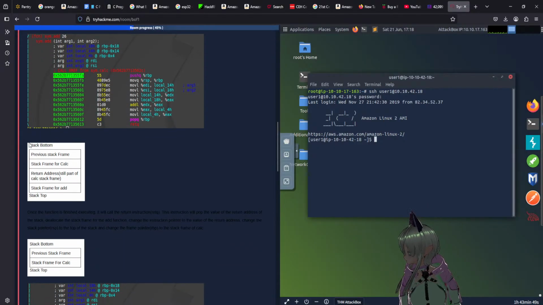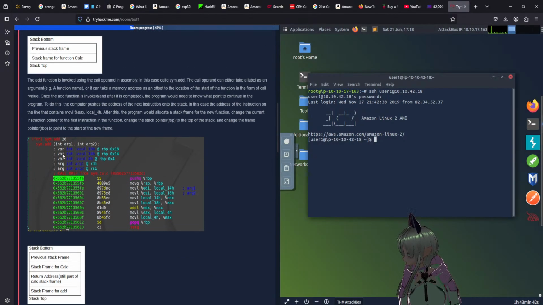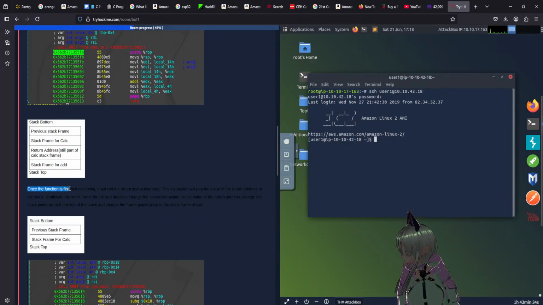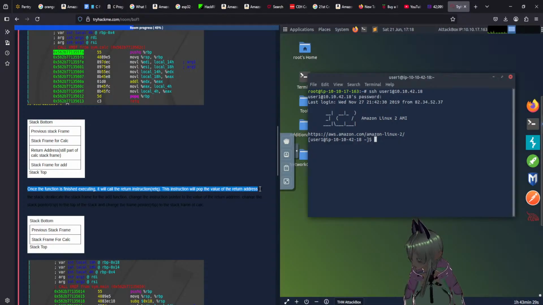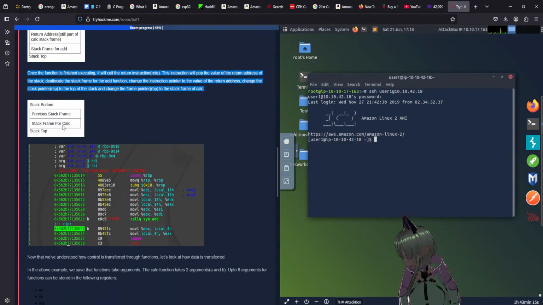Getting confusing. Stack bottom, previous stack frame for calc, return address. So let's see how it changes then. Stack frame for calc says for the function. Once the function is finished executing, the call return instruction, ret Q. This instruction will pop the value of the return address off the stack, deallocate the stack frame for the add function, change the instruction pointer to the value of the return address, change the stack pointer RSP to the top of the stack, and change the frame pointer RBP to the stack frame of calc. Okay.